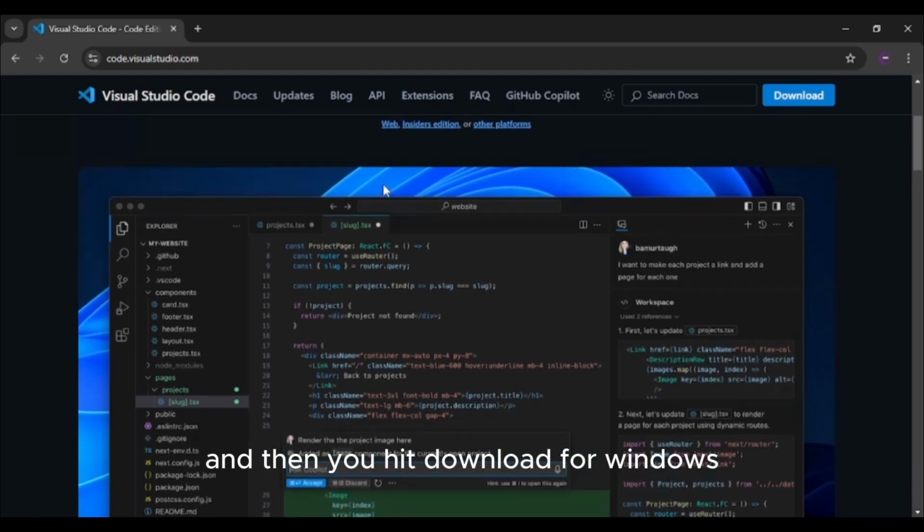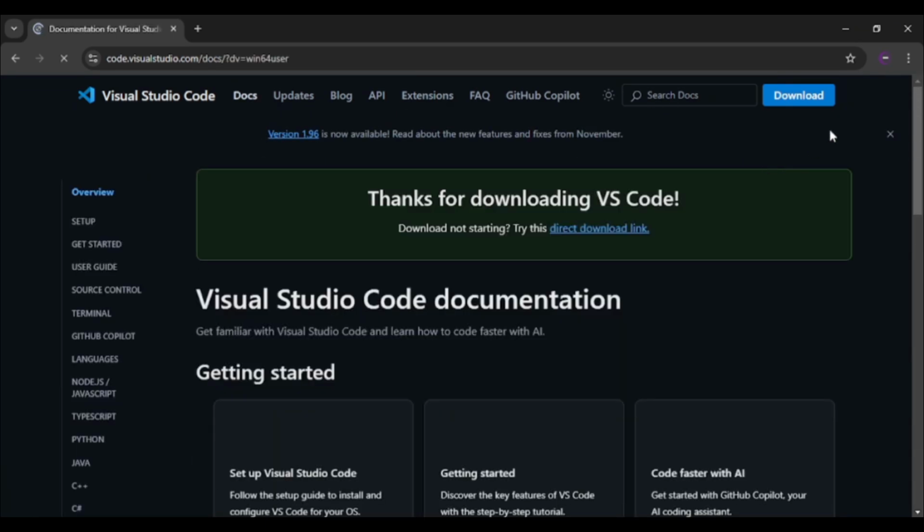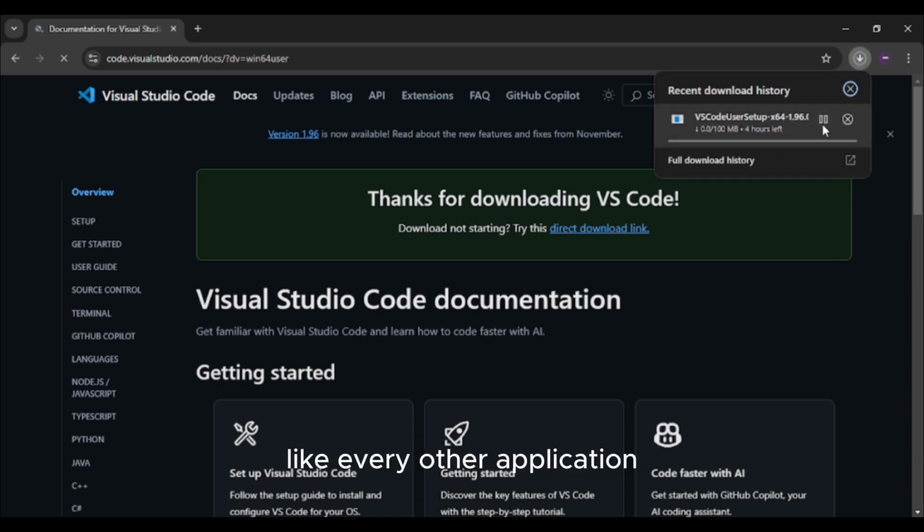Then you hit download for Windows. Next thing, install your VS Code like every other application.